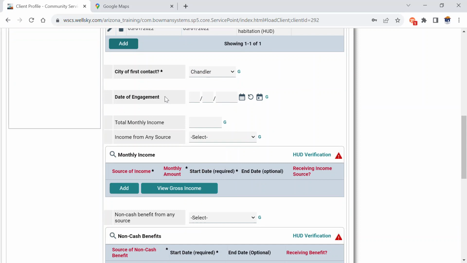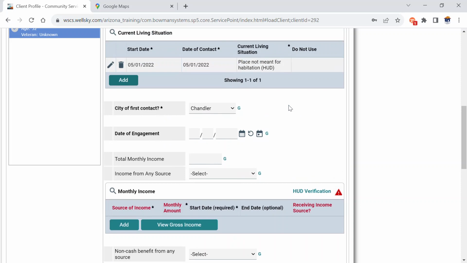Next, date of engagement. The date of engagement is the date on which an interactive client relationship results in a deliberate client assessment or beginning of a case plan. It may be on or after the project start date and prior to the project exit. Right now, I'm not going to add a date of engagement. I'm going to say that my client was not interested in getting a case manager or being assessed, so I will leave the date of engagement blank for now.